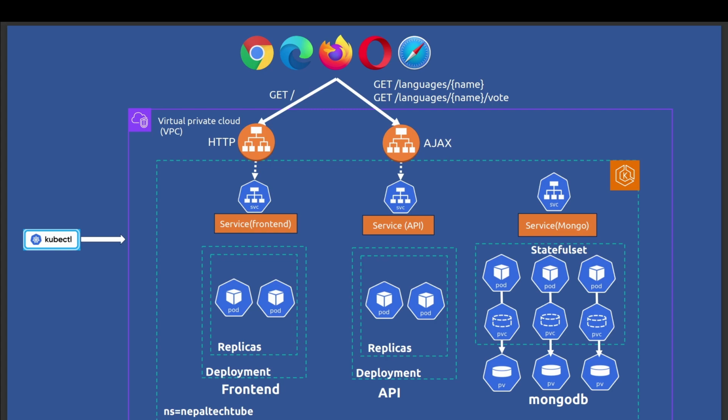For this we'll be using multiple Kubernetes resources. The resources will include namespace. As you can see, ns equals Nepal tech-tube is set as the namespace in the figure itself. Kubernetes namespaces are utilized to create isolated environments for different components of the application, ensuring separation and organization. Then we'll be using secret. Kubernetes secrets store sensitive information such as API keys or credentials required by the application, in order to access them in a secure manner.